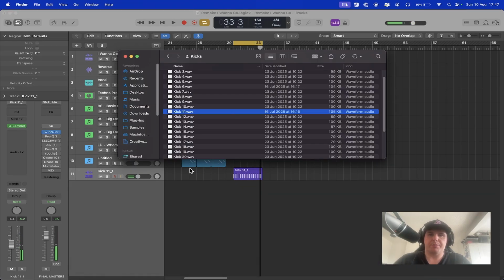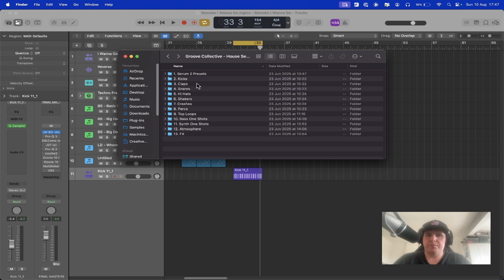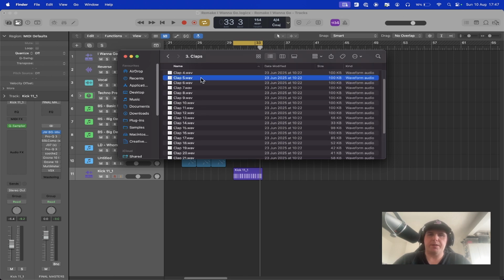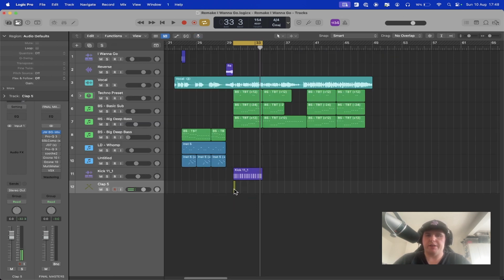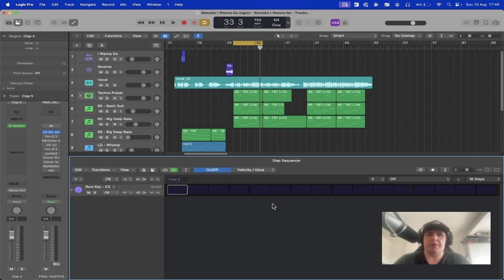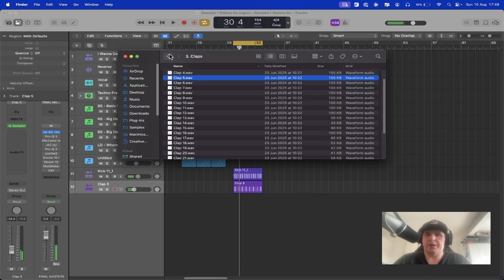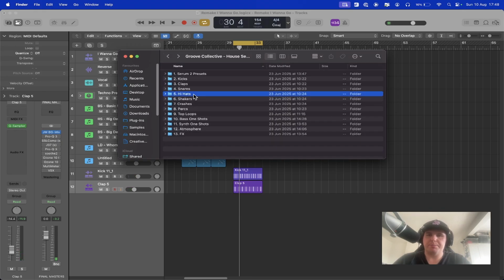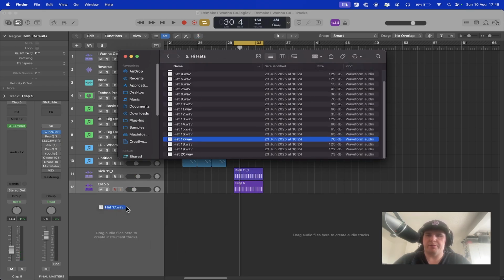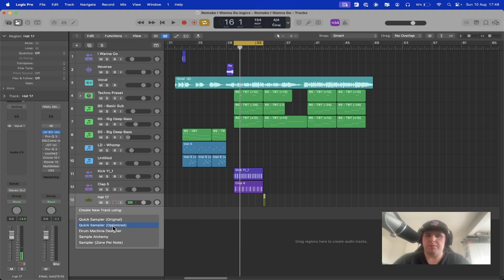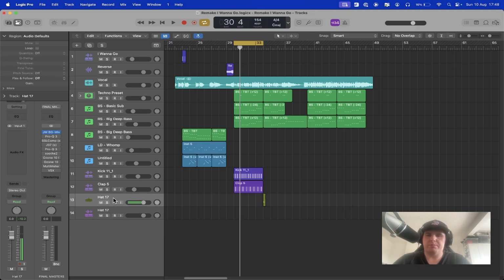Next, I need to find a clap. I'm going to use clap 5. And again, drag it into my quick sampler, create a pattern region. We're going to make sure it's landing on beat 2 and beat 4. And then we're going to layer in an open hi-hat. I'm going to use hi-hat 17. And again, just drag it into the quick sampler, and this is going to be landing on the offbeat.